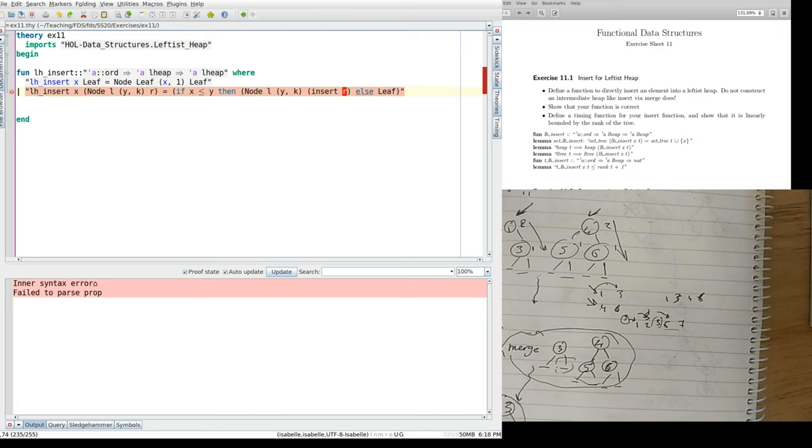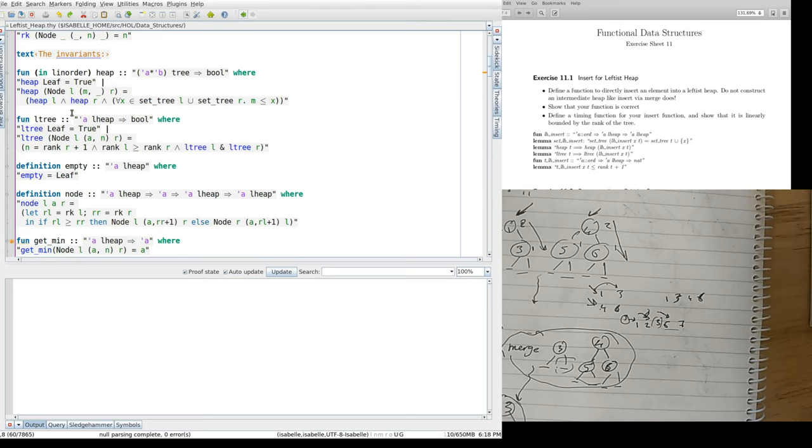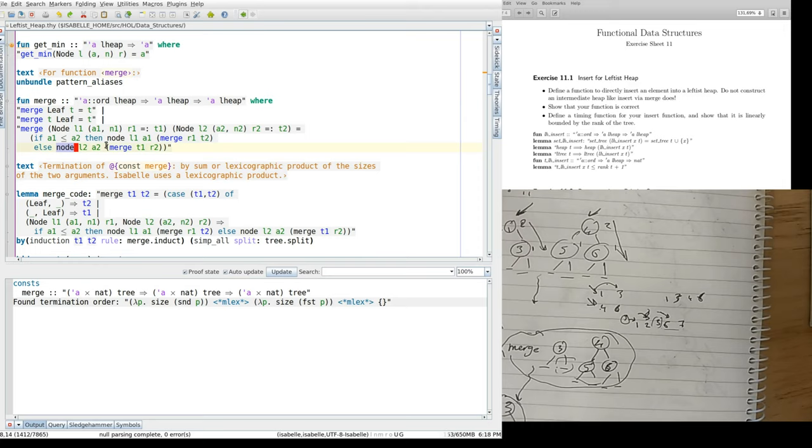And you will need to compare, as I was doing with the merging, the ranking of this with the ranking of that, and whichever one of them has a bigger ranking should be on the left. The way for us to do that is just using this function, node, that was used there. So this function does exactly that, so I'll just use it there.